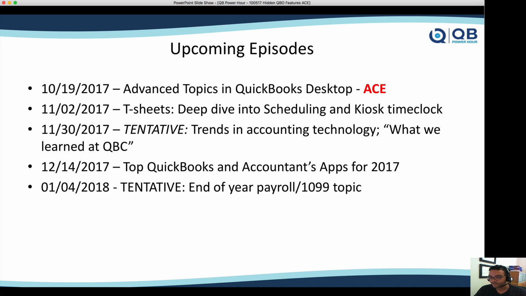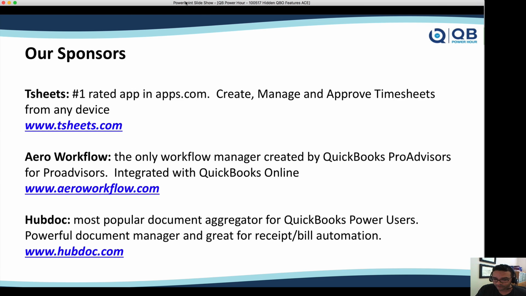Then on December 14th, we'll do a top QuickBooks and accountants apps for 2017. Michelle and I are still compiling a list of our favorite apps, both for QuickBooks and not for QuickBooks that work for accountants. And then quite likely, if Michelle and I are not traveling on the 4th of January, we'll start back up in 2018 with some sort of end of the year payroll and 1099 topic, which is probably as relevant as it gets on January 4th.